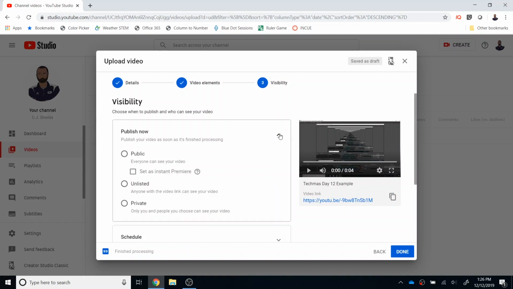You can publish immediately as a public video in which anyone in the world can see it. They can search for it, they can find it. You can publish it as an unlisted video in which only people who you send the link to can see the video. That includes through Canvas or through email. Or you can post it as a private video in which only you and people whose names you manually type in are able to view the video.